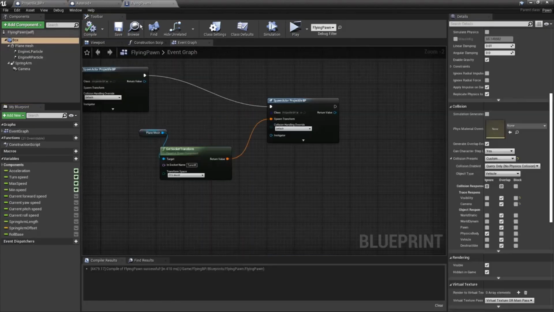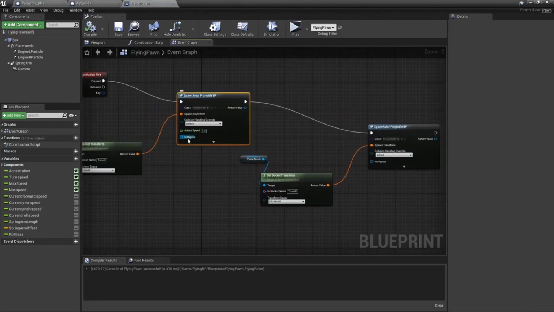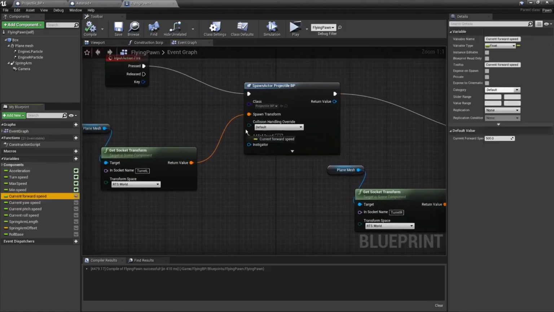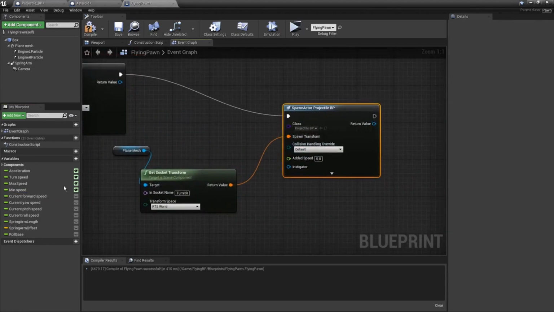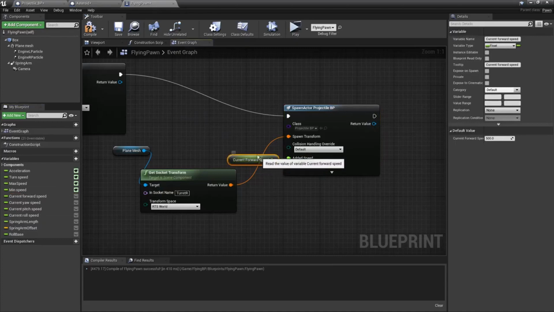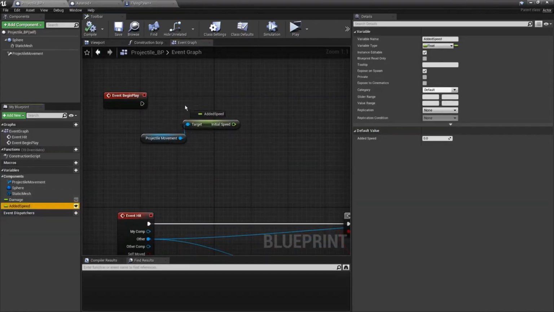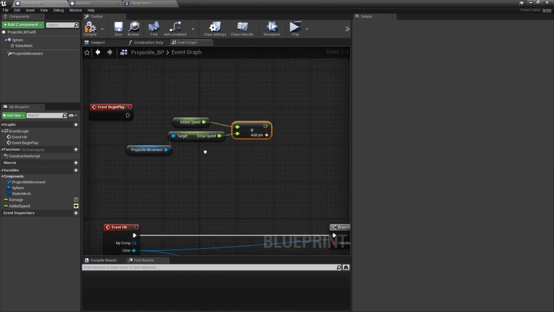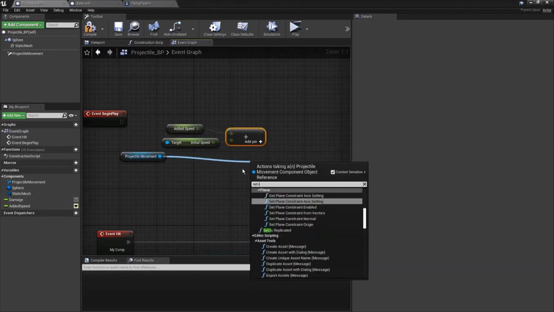And so if we go into our flying pawn again and right click and refresh these nodes, we now have this added speed. And so this added speed we're going to take from our current forward speed. Refresh this one. Do the same. And then compile. So now we have this, and we're going to get it and add it to our initial speed. And then we're going to set our initial speed. So we have to set initial.